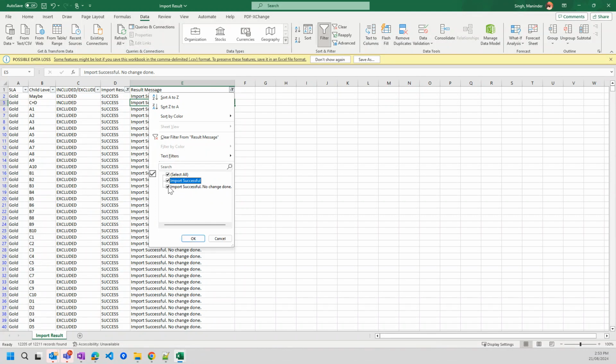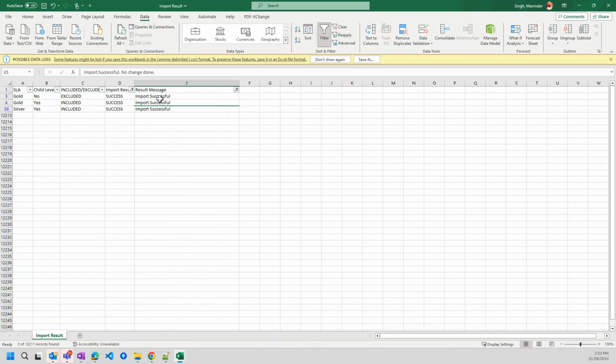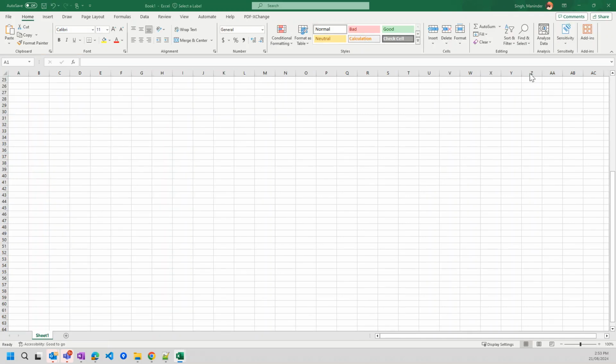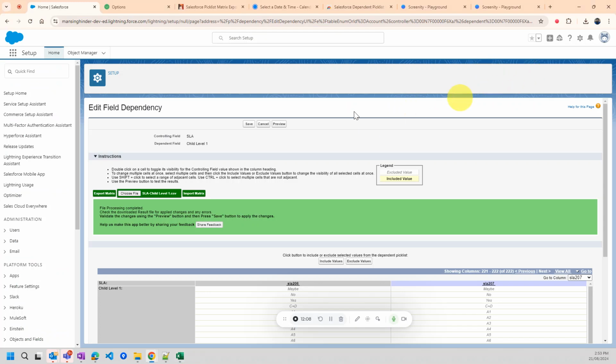The other message, import successful, shows you all the changes which were done by the app. It shows a success, that means the no value, the dependent value, will not be available for gold because it is excluded, but the yes value will be available for gold because it is included, and the yes value will be available for silver because it's included. We could validate that here. This is one way you could validate the changes.